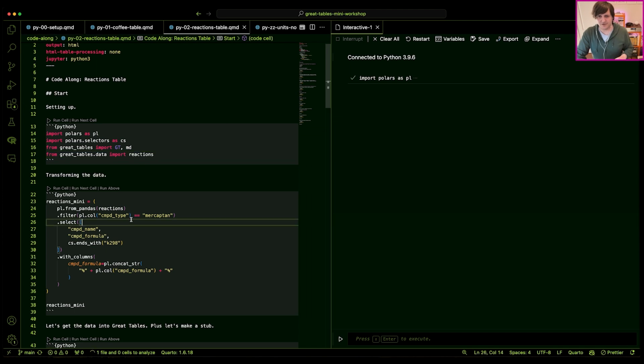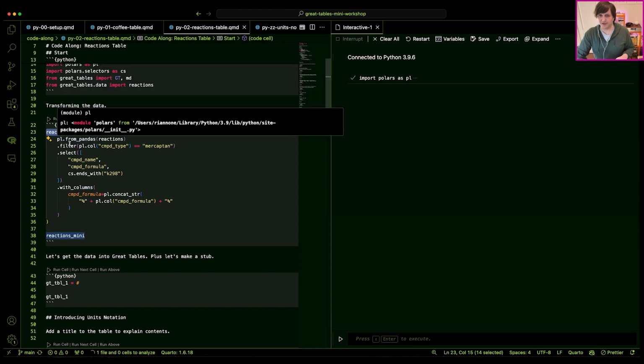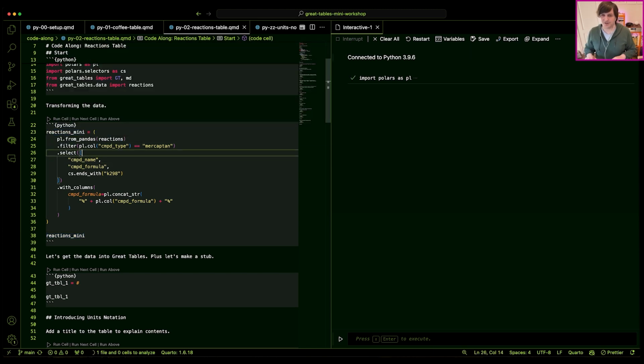Okay. So the first thing we're going to do is something like modifying reactions, that data set. Because frankly, it's quite huge, we're going to cut that down to a much smaller selection of compounds, just the ones where the compound type is mercaptan. It's a pandas data frame initially. We're going to convert that to a polars data frame by using pl.from_pandas. We're going to select only a few columns because there's many more columns than this.